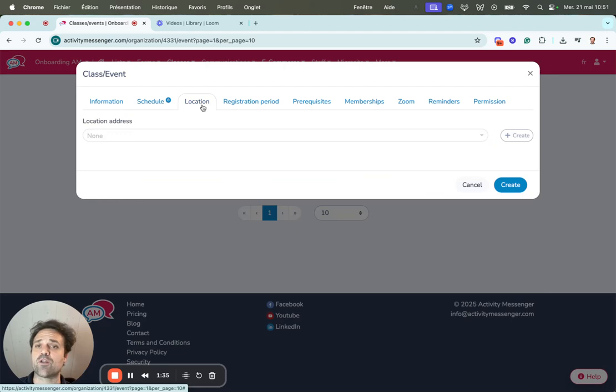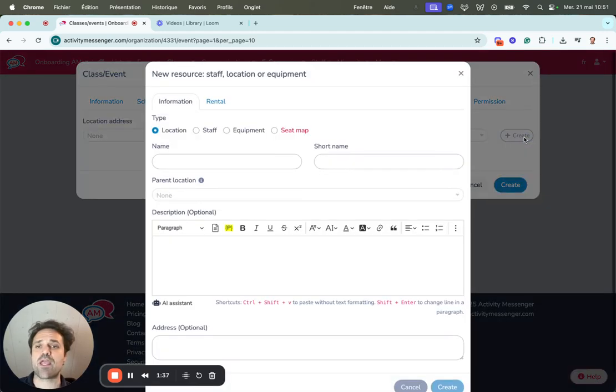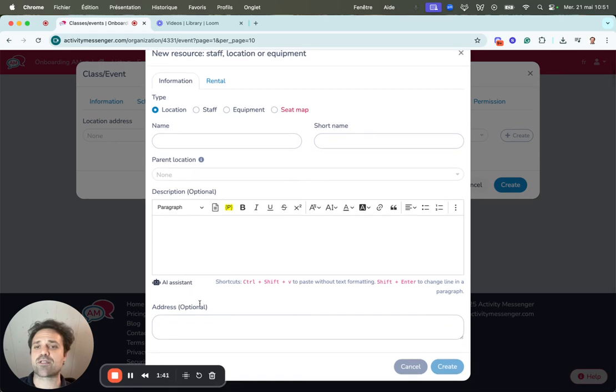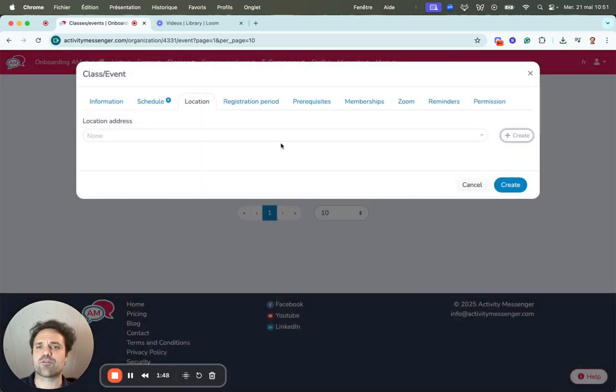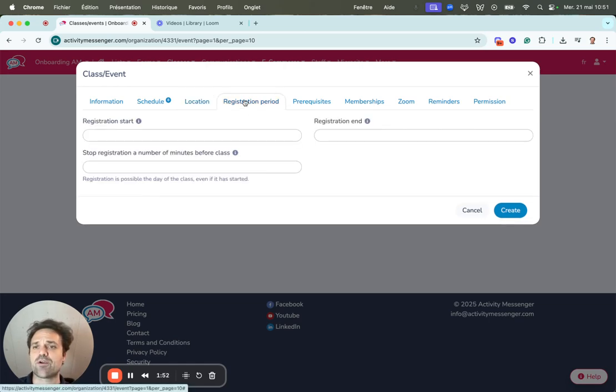Next, you'll want to create a location. So all you've got to do is go create, add in the name of the location, and add the address here. So you're going to want to look at those two things. The rest we can look at more in depth during the onboarding again, but just create that first location. And next thing I would say is if there's a registration period, you can go and add a registration period here. So that's all we're going to do right now for our class.